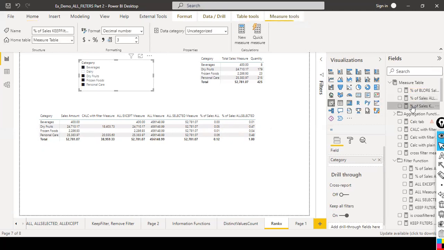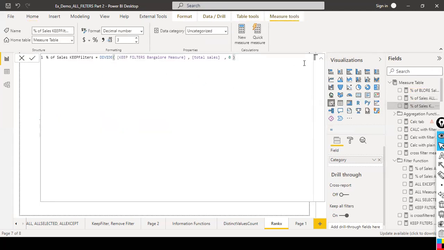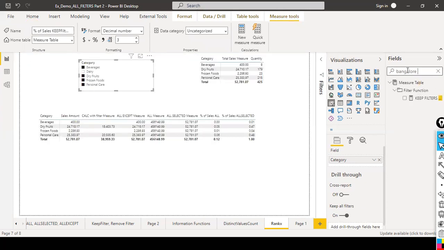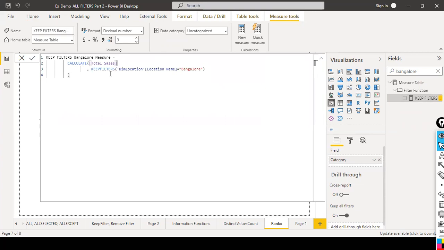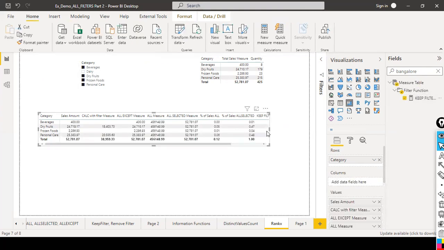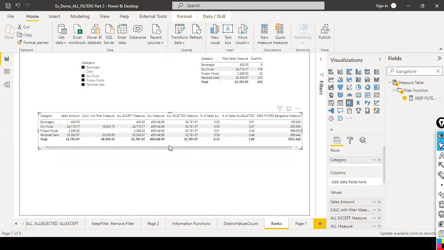And the next one is the KeepFilters Bangalore measure. Okay, I have created something called the Bangalore measure. I just click on this. Total, same thing. Instead of ALL or ALLEXCEPT, I use KEEPFILTERS, and I explicitly mention Bangalore here. Here I've used a filter condition as part of KEEPFILTERS Bangalore. See, now if I drag and drop this along with this, now you will be able to understand the functionality of the KEEPFILTERS function in DAX.